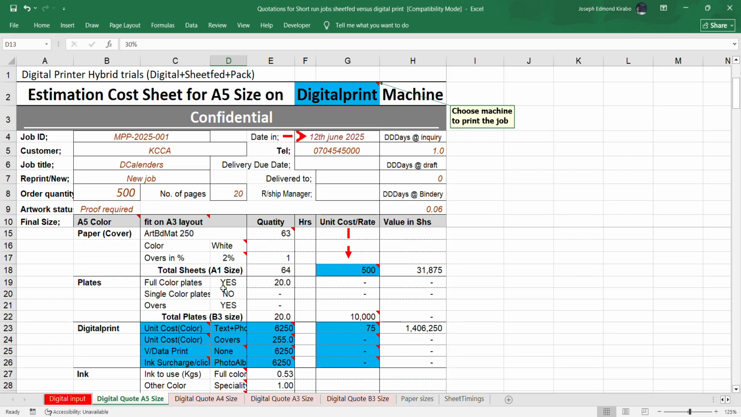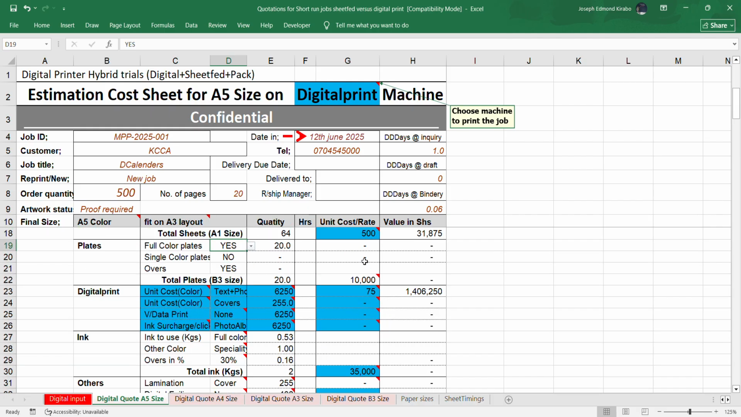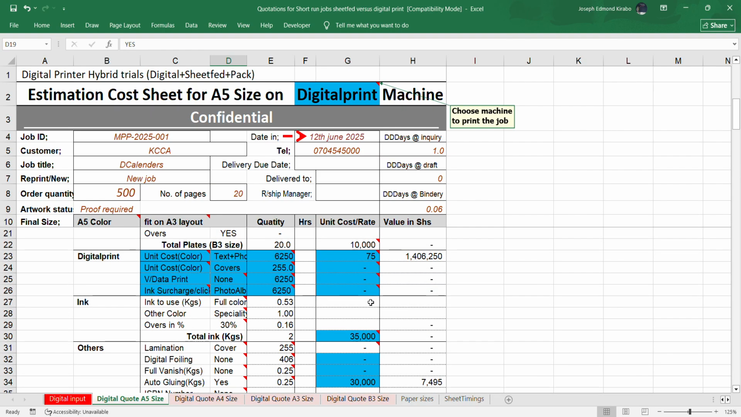Come to plates, you have to define whether it's a full color job or a black and white job. Then you'll be able to edit the unit price of the plates as per the supplier invoice. If it's a digital print, you have to indicate whether it's a full color job or a black and white job, or it's an album, or it's a book, or it's a poster. What you'll be expected to do is to edit the click charges as per the contractual obligations.